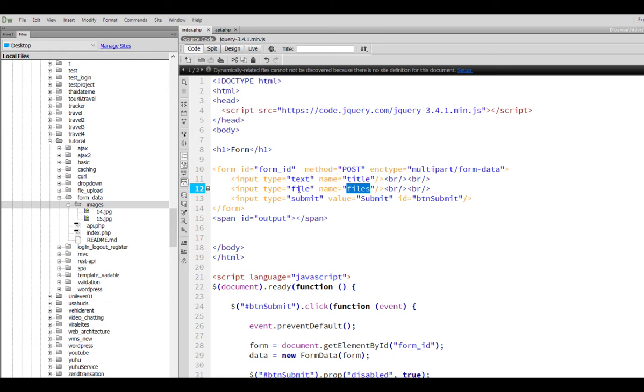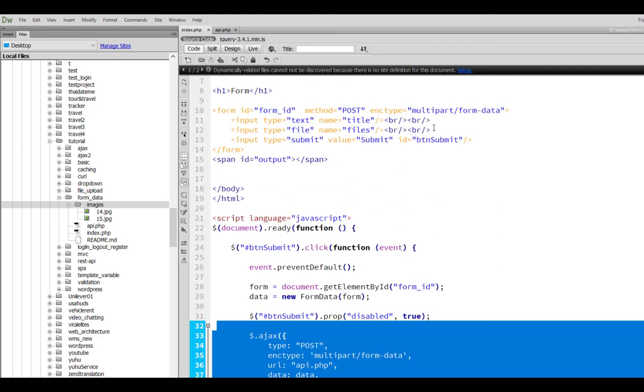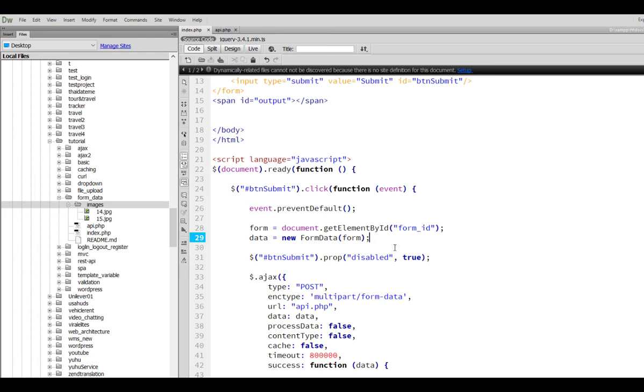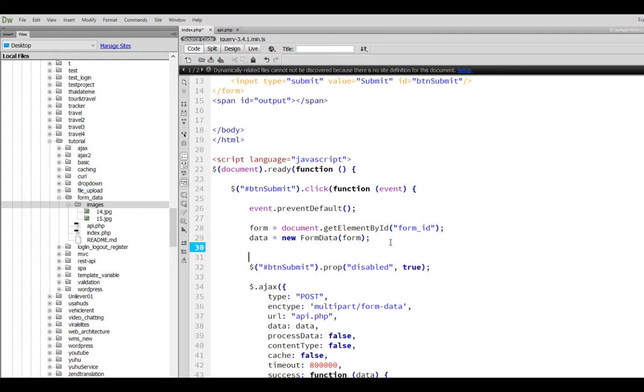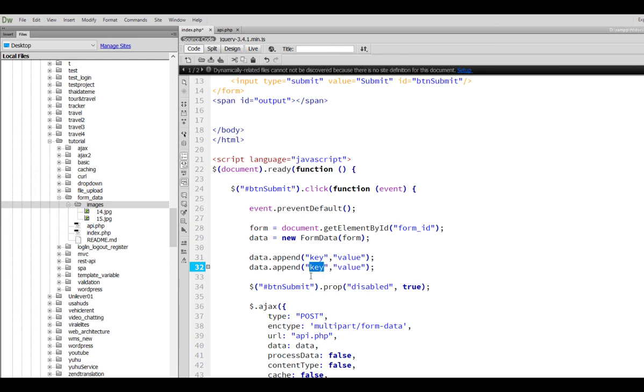So in this way, we can submit the form in Ajax, and we can upload the file in Ajax, and we can also send our custom data append key value. Custom field, custom value.